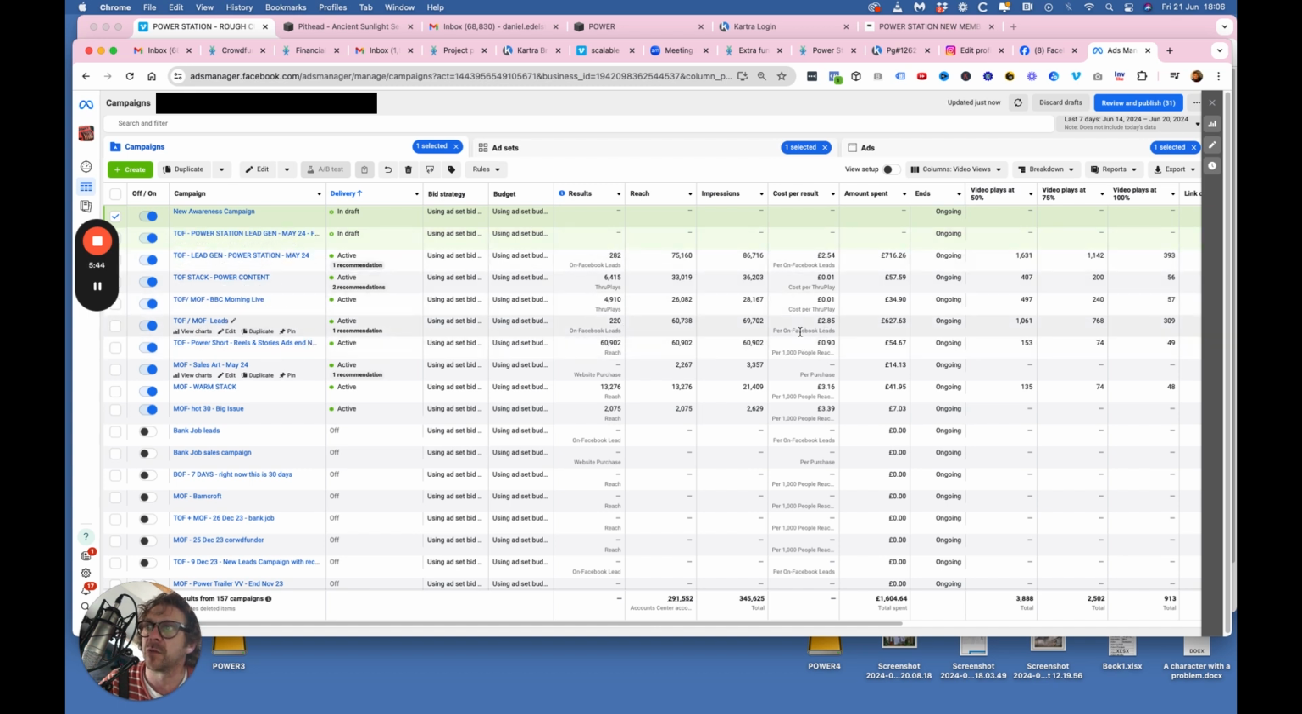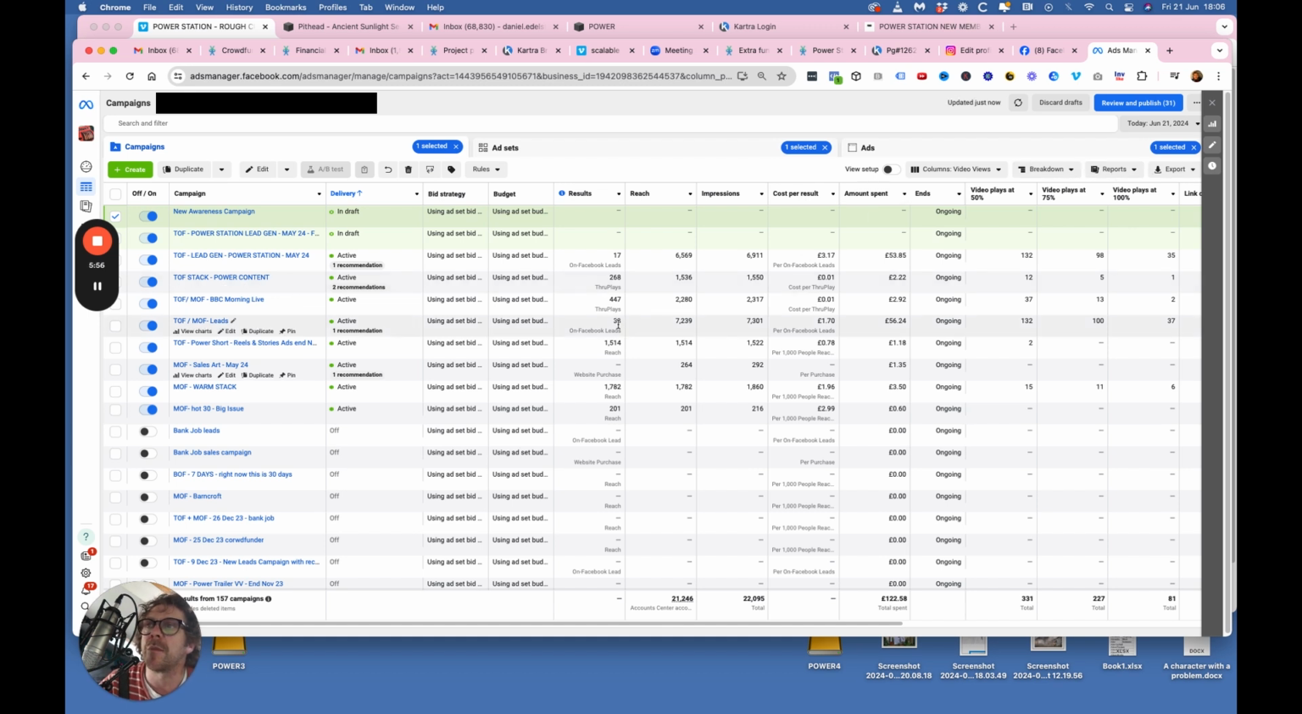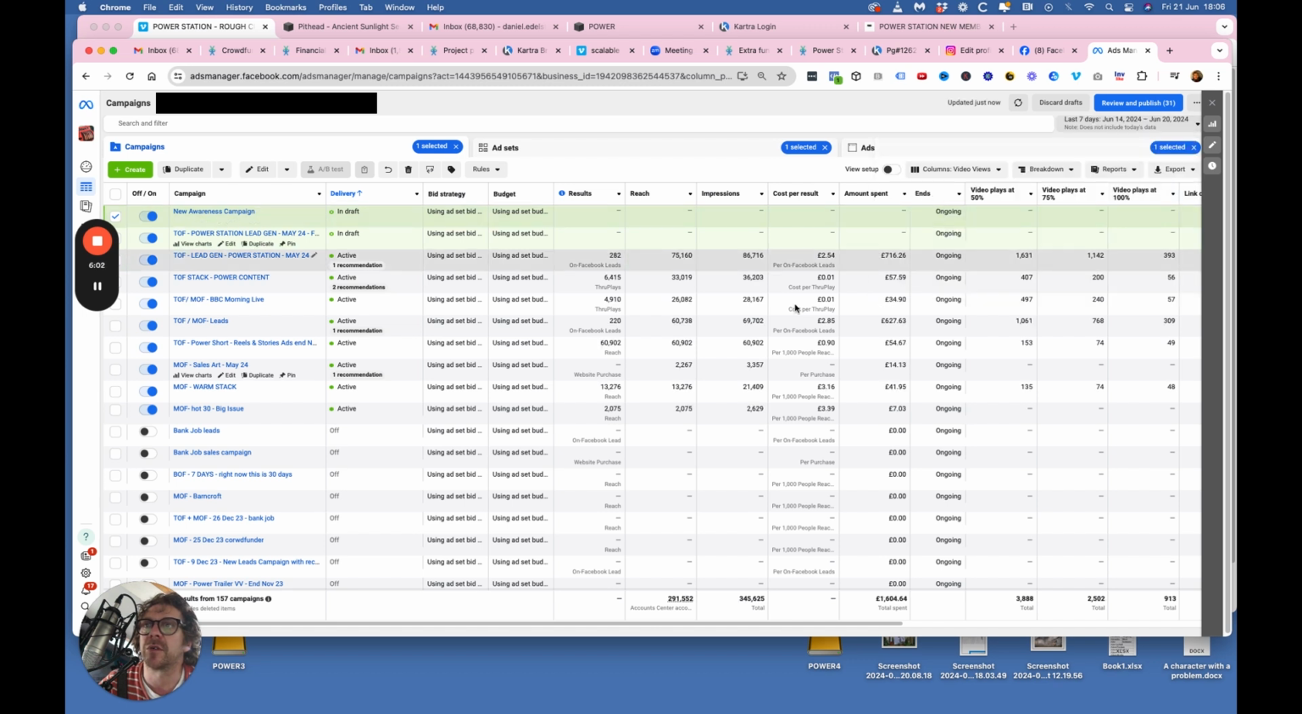One is, weirdly, the one that's much cheaper today is more expensive over 7 days. So you never switch out ads just based on daily performance. They will have ups and downs. But that as well, if you look over a week, right? So let's just do a week.